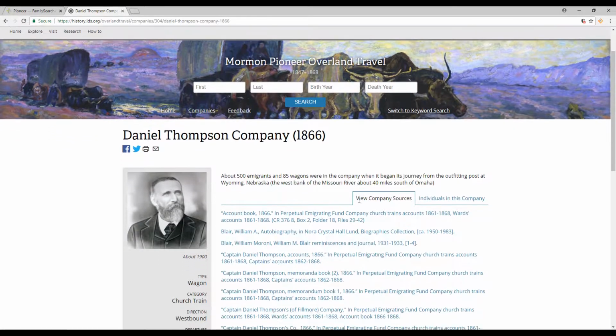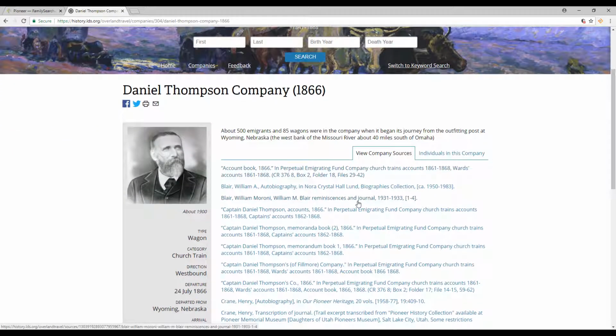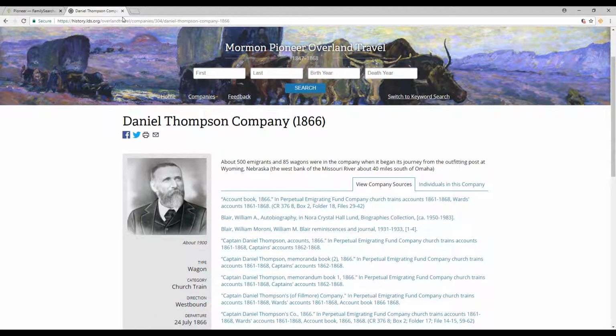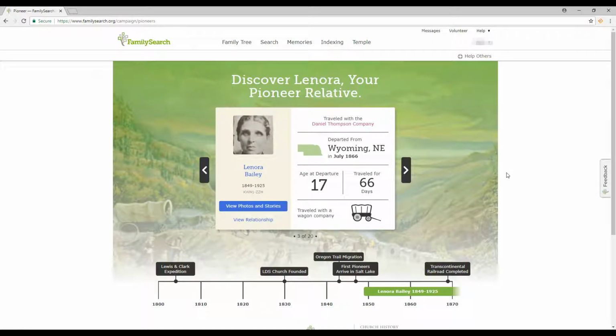And sure enough, it does. Okay, so we're going to close that. And we're going to go back to the Pioneer page on FamilySearch. So here we are back on the Pioneer page on FamilySearch. Sorry for the sidetrack on the Church History Library page, but it was good information that you need to know.